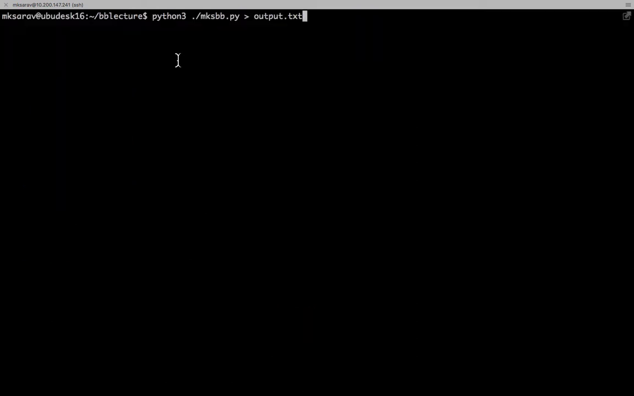To perform this attack, I will use the Python 3 command. I am using Ubuntu Linux here. This is my source code. Since the attack is going to take some time, I will redirect the output to a text file so that once the attack is performed, I can go back to this text file and see the intermediate steps of the attack. So let's start this attack. I'm going to press enter. So the attack is going on. It is going to take some time.